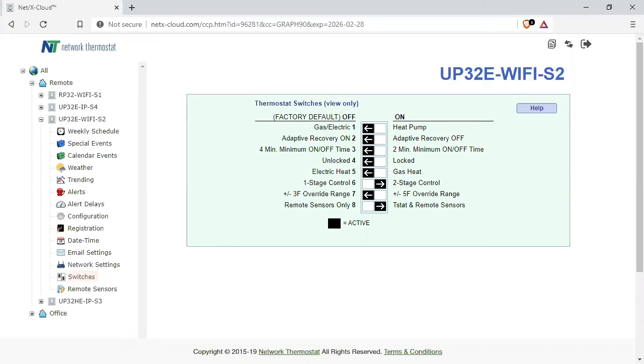Switch number 6 is for dual stage systems. If you have a dual stage system, make sure to switch it in the on position or the thermostat will never make a call for a second stage. As stated before, switch 7 is the override range. This switch only engages when the thermostat lock is on. In the off position, it allows a plus or minus 3 degree override from the current scheduled set point. In the on position, it allows a plus or minus 5 degree override from the current scheduled set point.